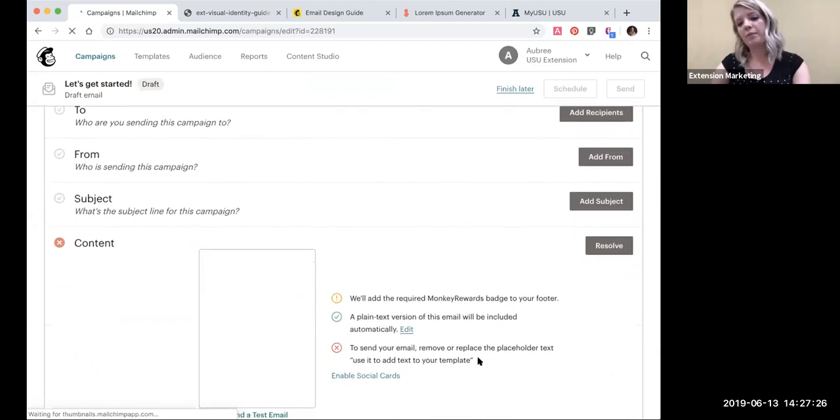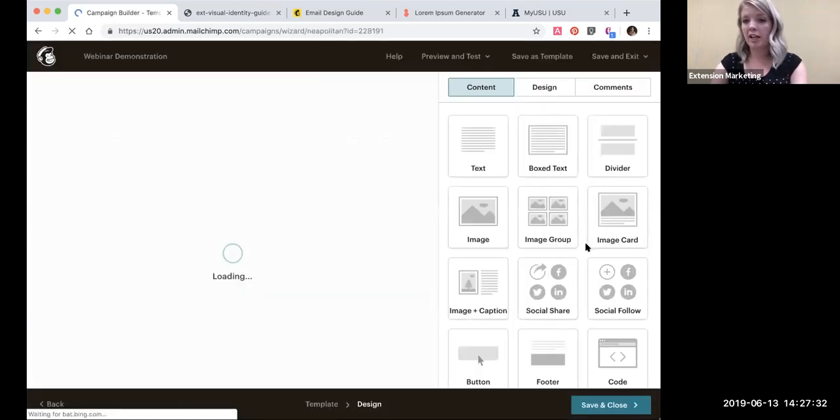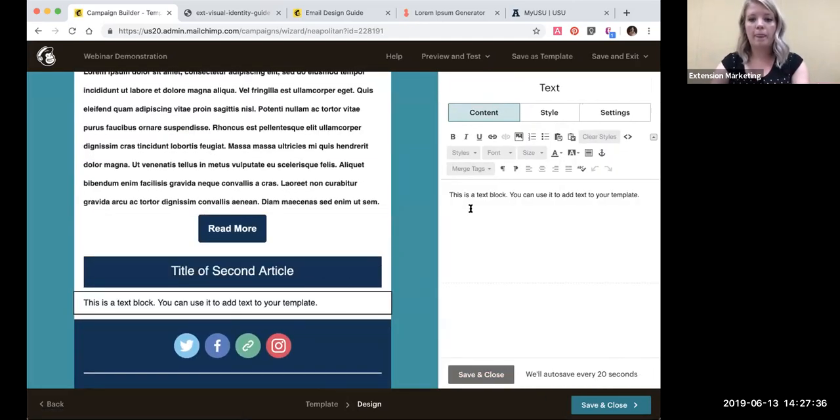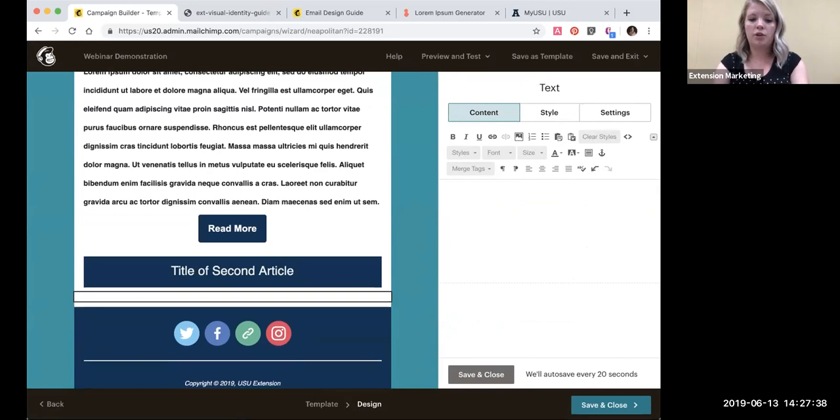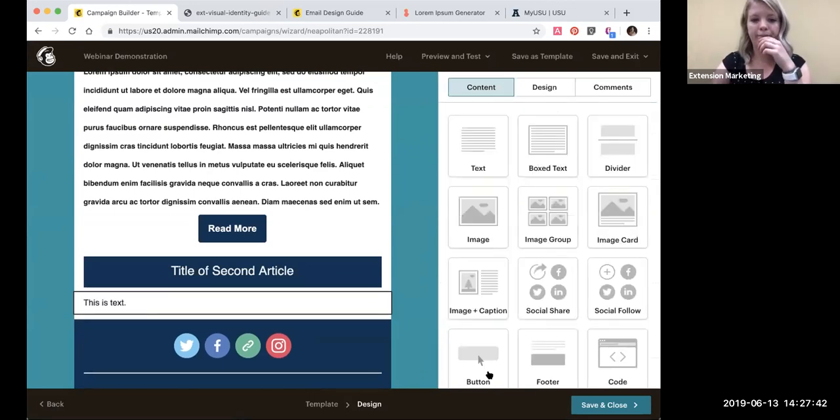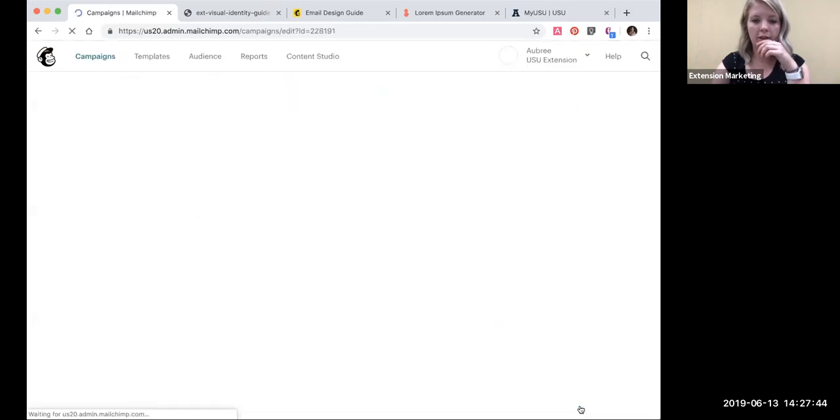Oh, it's just mad at me because I didn't change the text. So let me change that, which is nice. Right here, it'll give you any warning if one of your links isn't working. If you haven't changed the text, it'll let you know, so you don't send out a blank email. Okay, so let's just go back so it can't be mad at us.